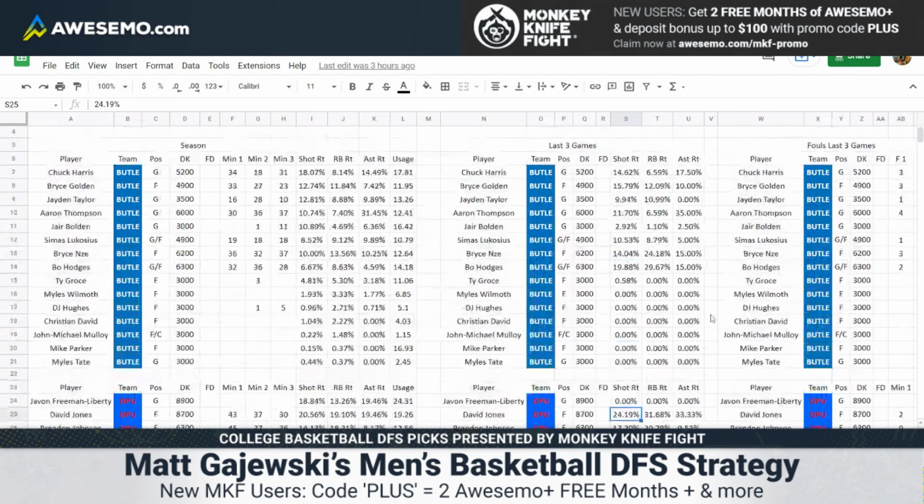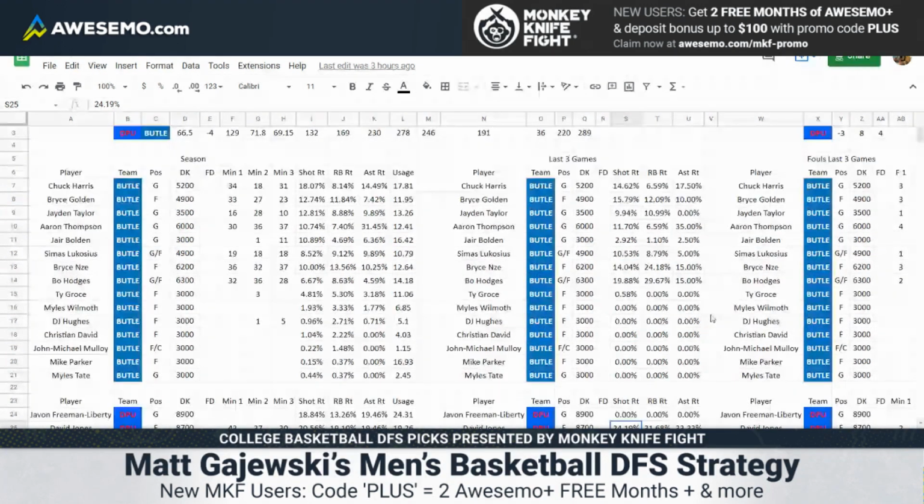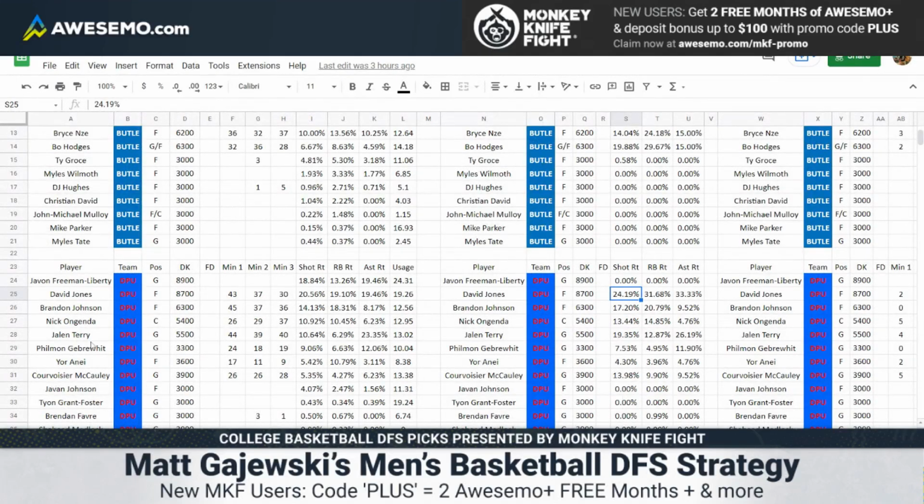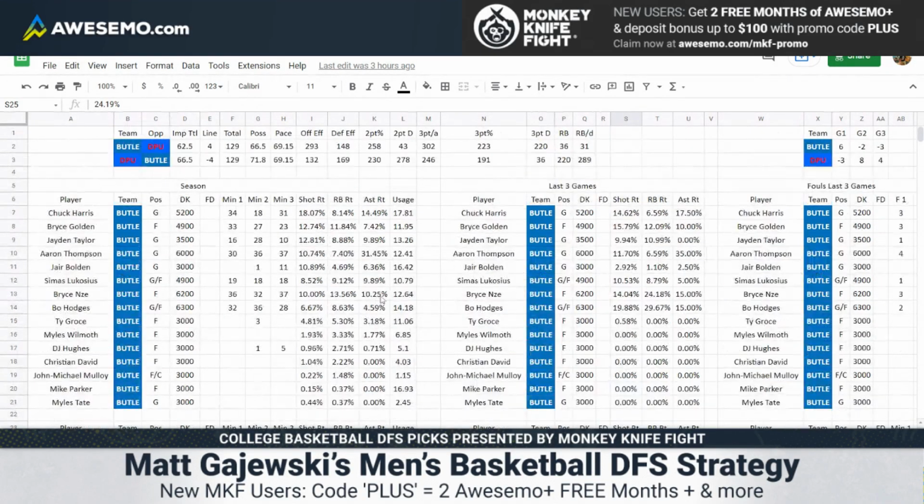So again, not the best game environment with the 129 total, but Bo Hodges and then your Jalen Terrys, Brandon Johnsons, they give you some pretty good value in this low total game. So I actually don't mind it.